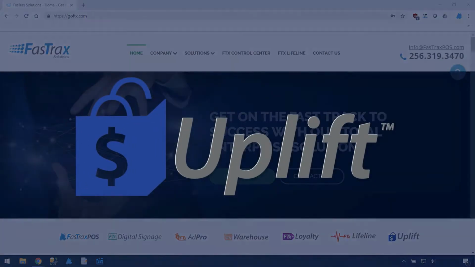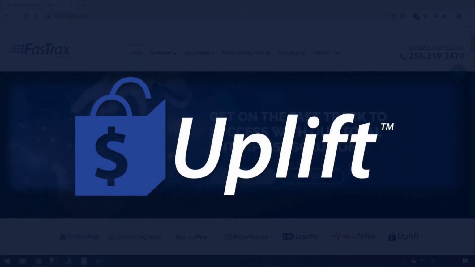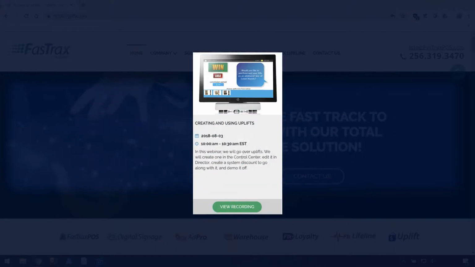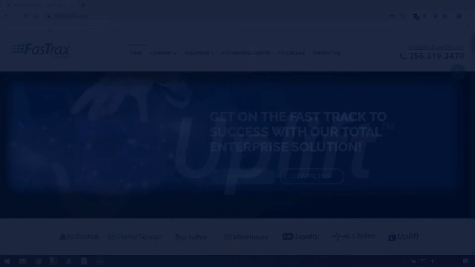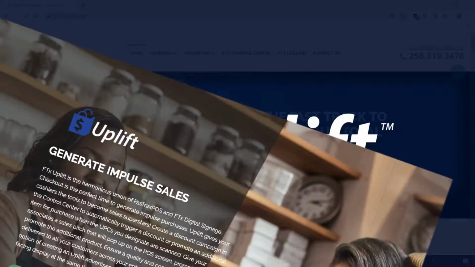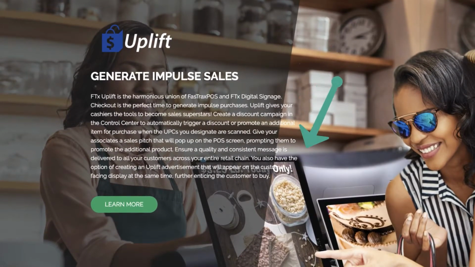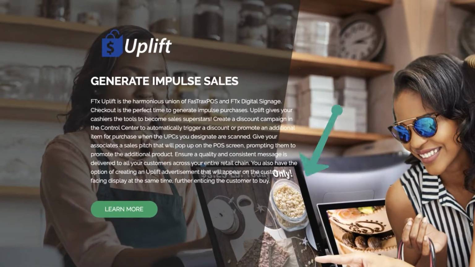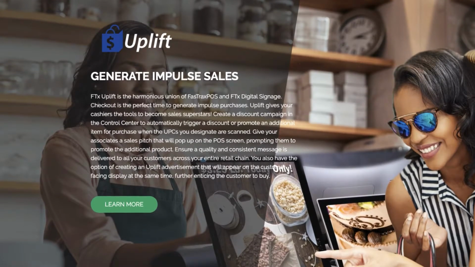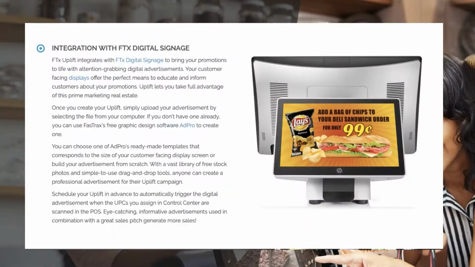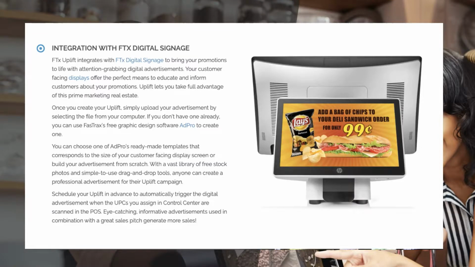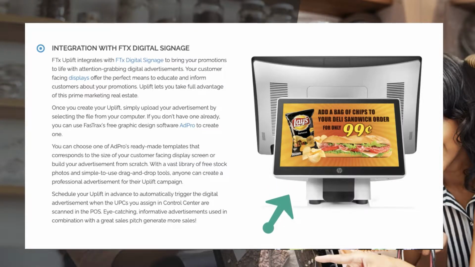If you're unfamiliar with FTx UpLift, you can watch our previous video, shown here. UpLift is a tool that'll help notify cashiers and customers at the point of sale that there's a discount, promotion, or impulse buy upsell based on the contents of their purchase, specifically targeting add-on sales, making the customer aware that there's a promotion or discount they might not have known about and may be interested in.